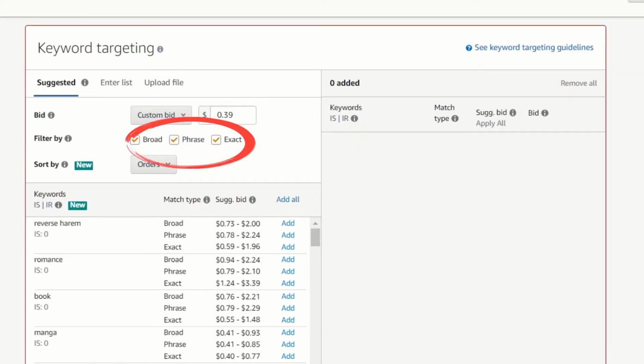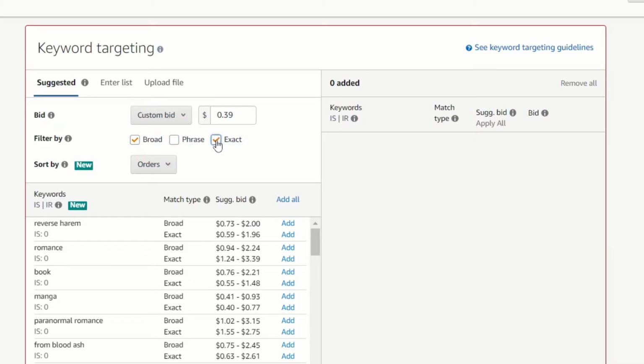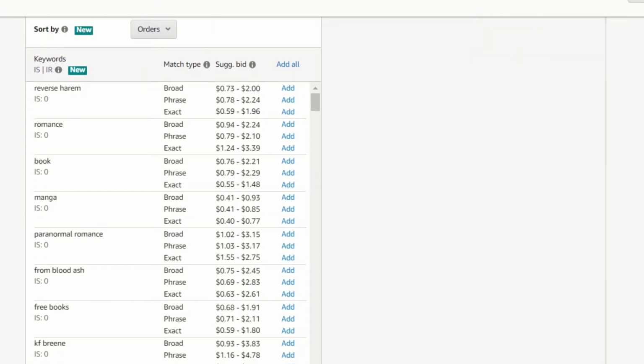Below the bid, uncheck phrase and exact, so that only broad is selected. Next, you'll see some suggested keywords for your book.